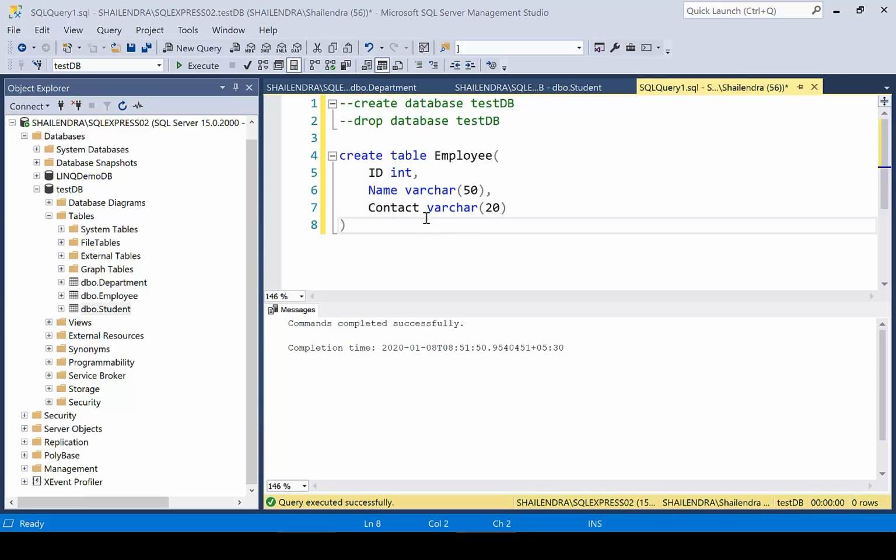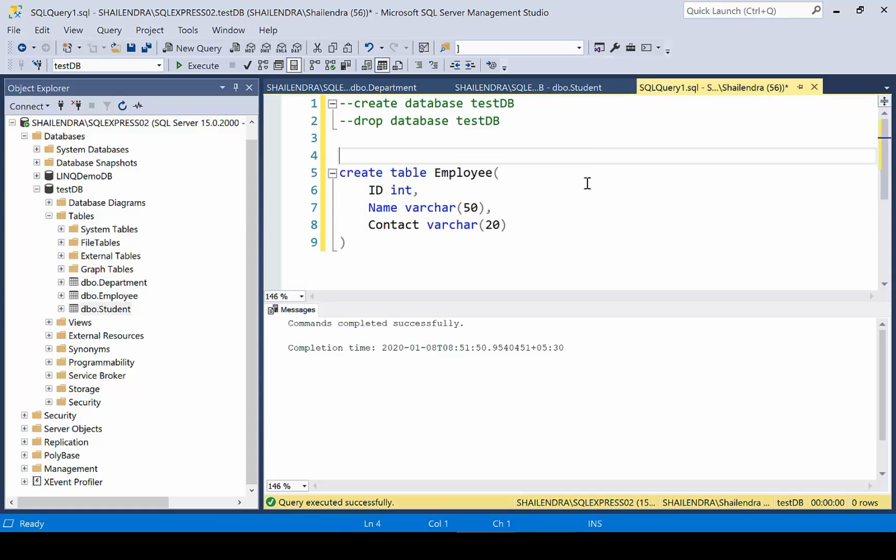So how can we do it? Let's do one thing. First of all, let's drop the employee table here. I'm defining all the things using commands. So drop table employees, I have dropped it. Now let me create the employee table again, and this time using ID as primary key.